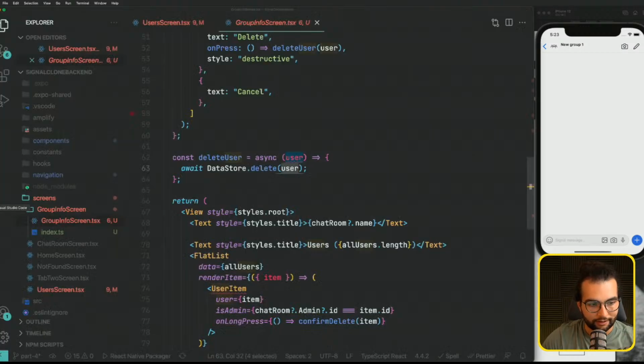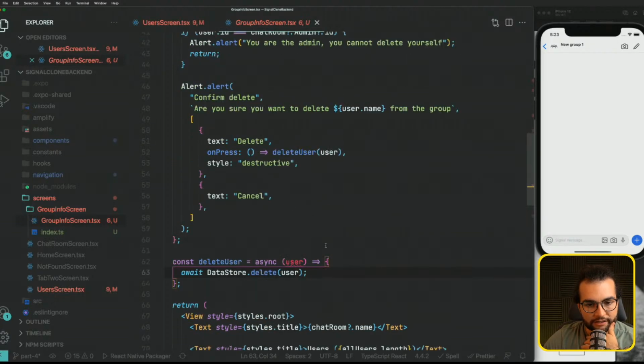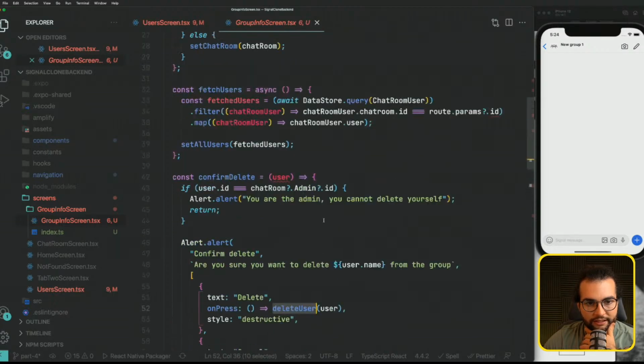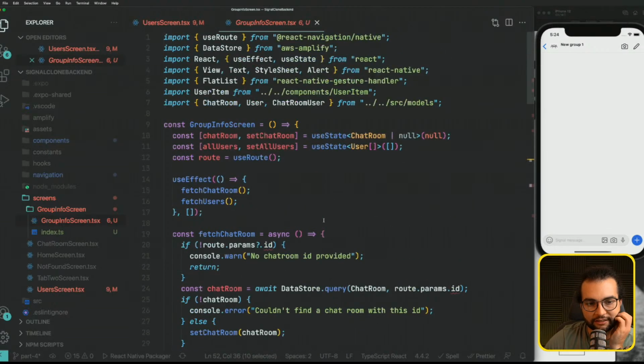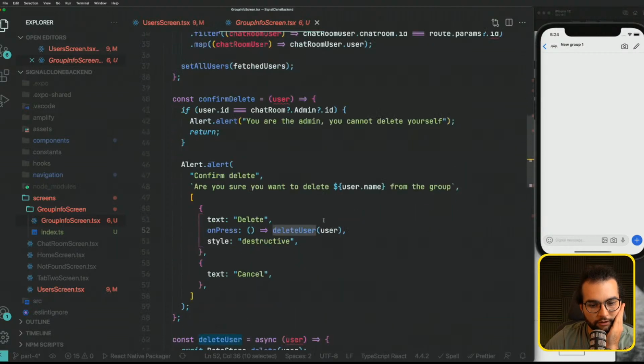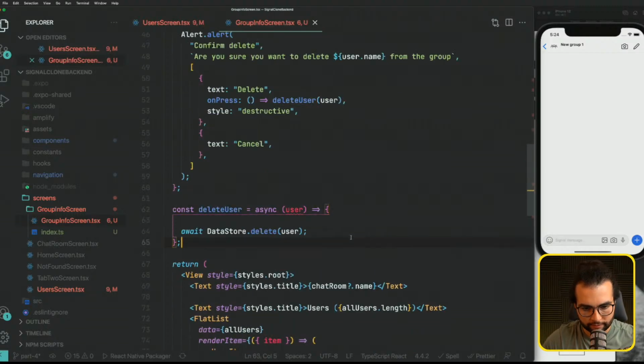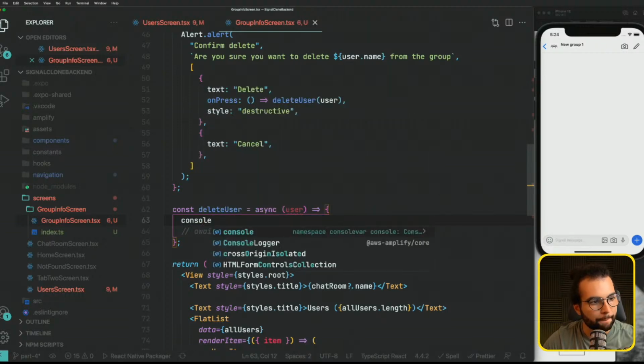That's true. But here, what we deleted was not a chat room user. It was an actual user. So yeah, that was the issue there. Delete user. Okay. It's gonna be a little bit different. Group. What can we do here? Because we deleted the user completely, yeah.